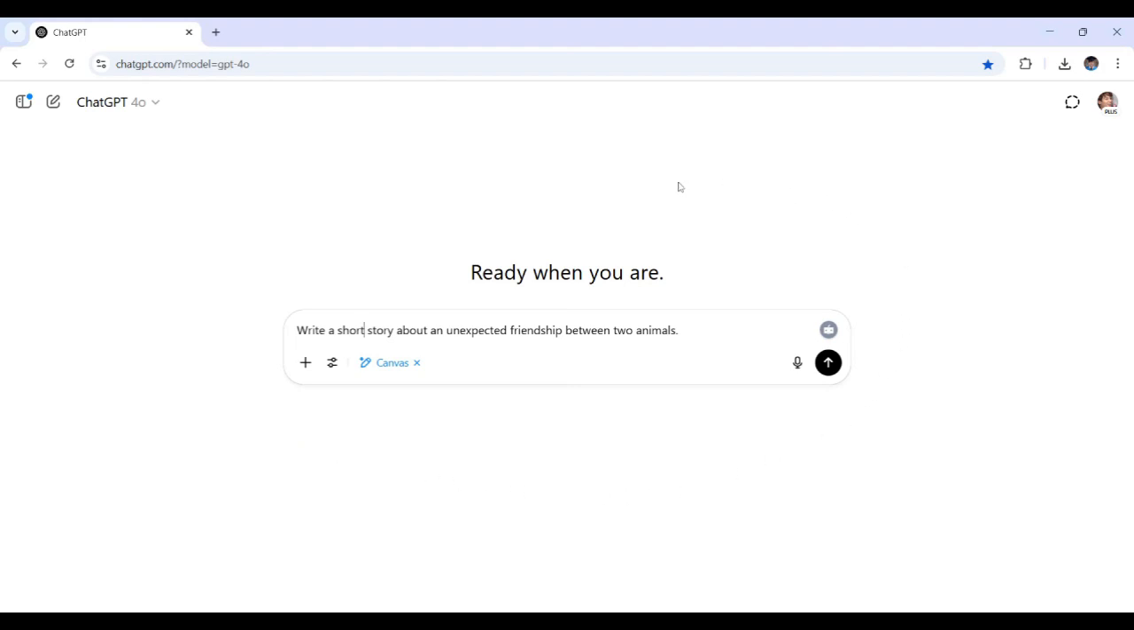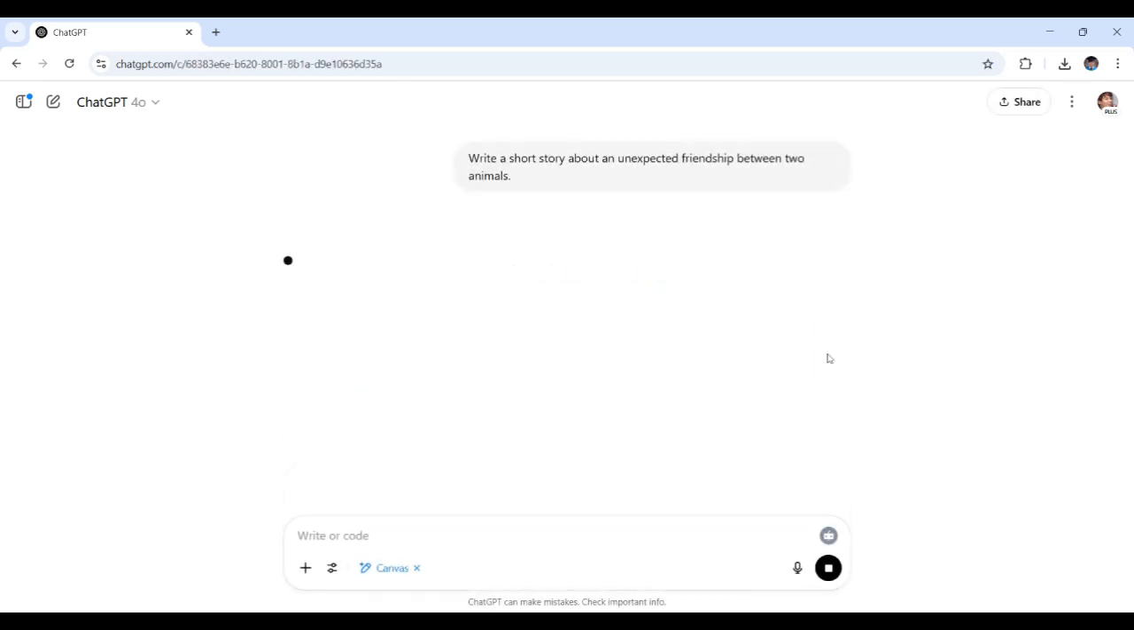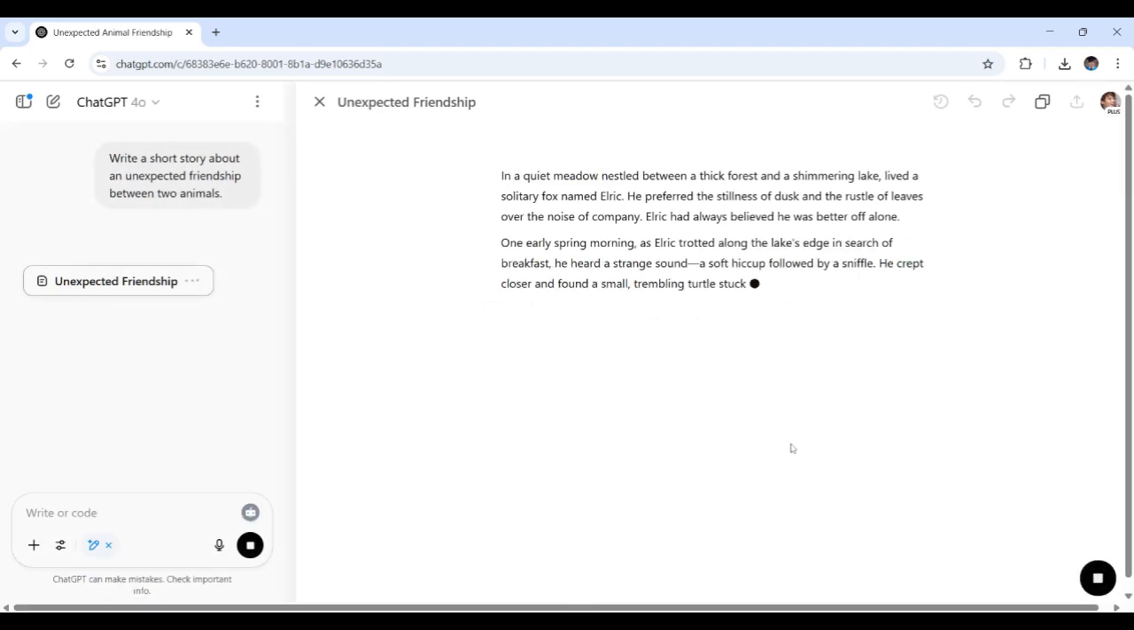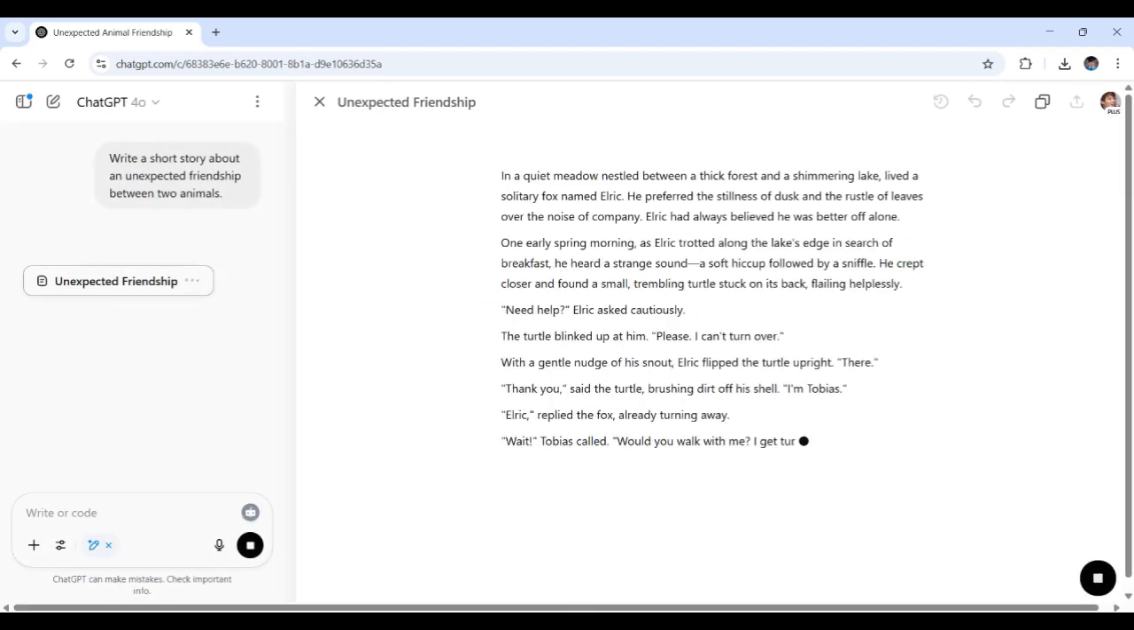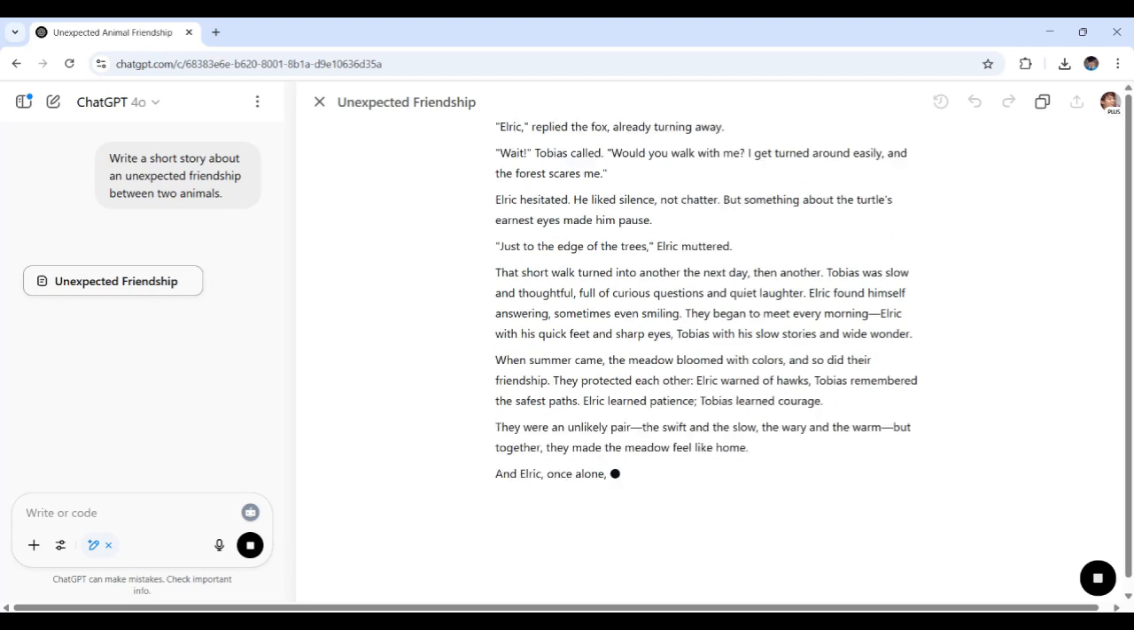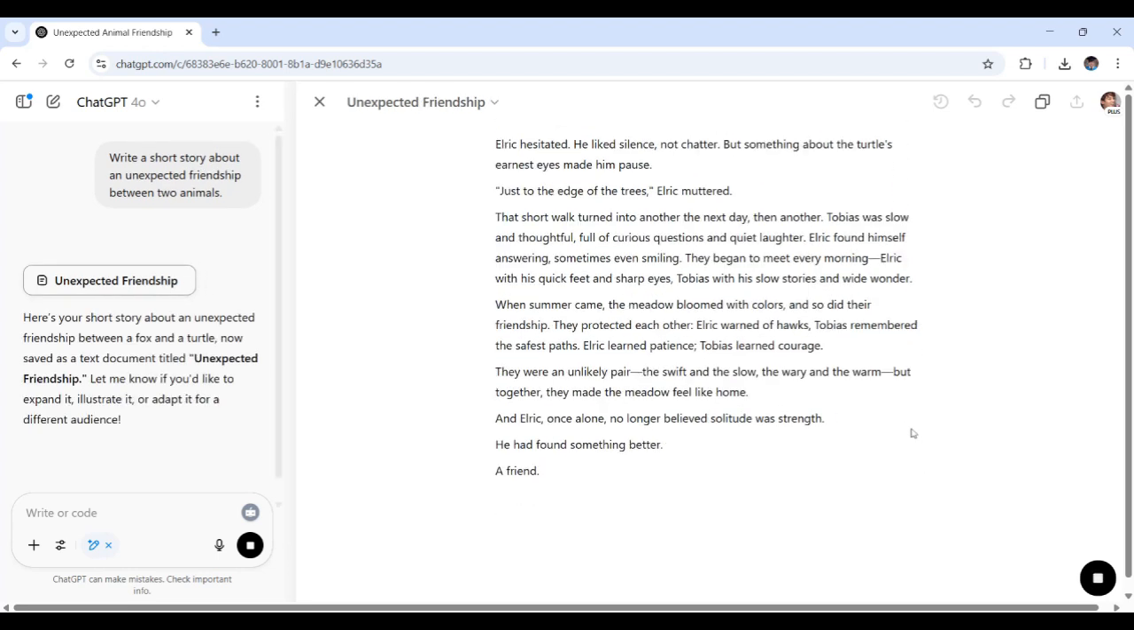So today I'm showing you how to instantly adjust the reading level of your writing using ChatGPT Canvas. Whether you're simplifying for a younger audience or elevating your tone for a more professional read, this is one of the fastest ways to tailor your text to the right reader, and it only takes a few clicks. I'll walk you through exactly how to do it, and I'll show it to you right about now.